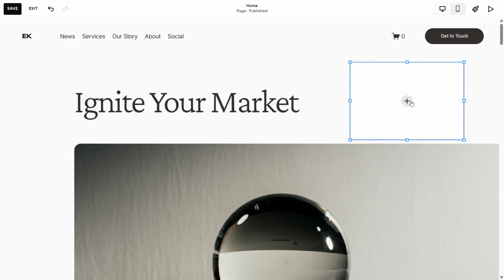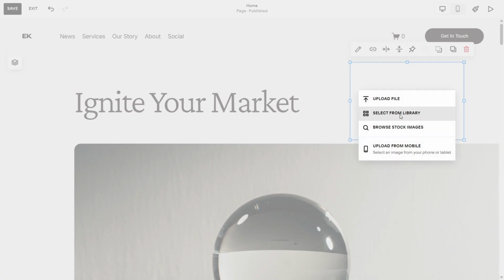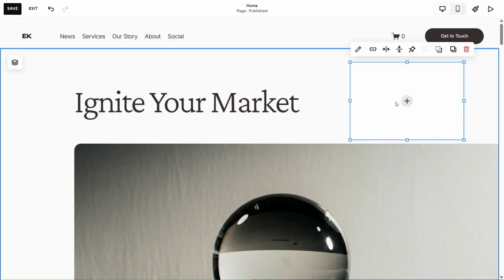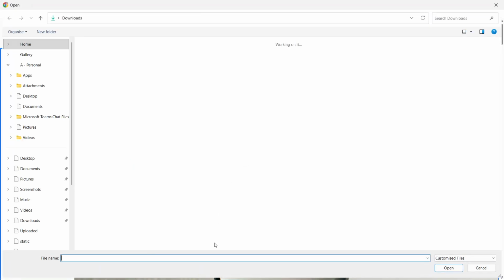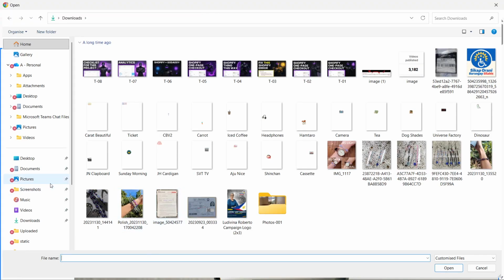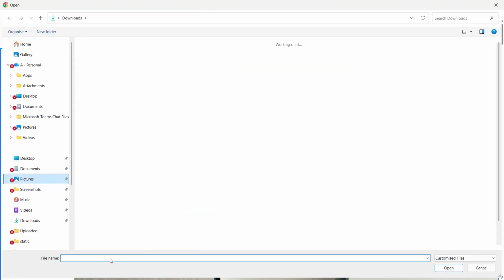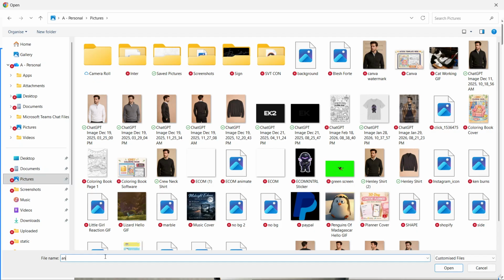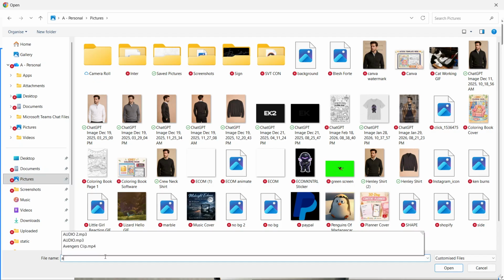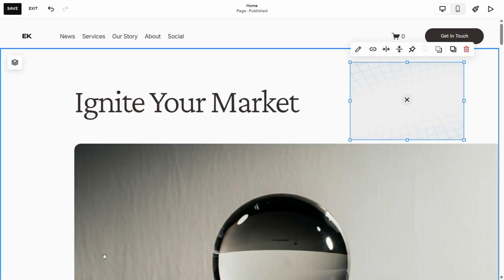When the block is selected, click the plus icon inside it and choose Upload File. This will open your computer's file browser. Find the Canva file you just downloaded, select it, and confirm. Wait for the upload to complete. Once it's fully uploaded, your Canva design will appear right on your Squarespace page, ready for you to preview and publish. And that's it.